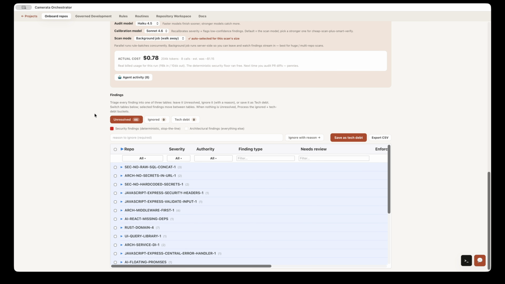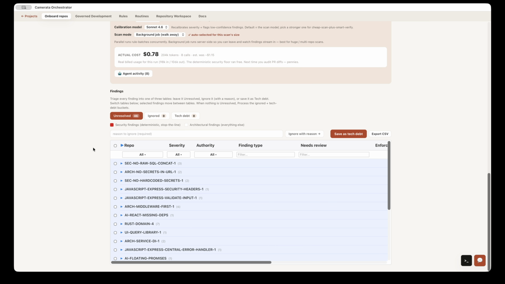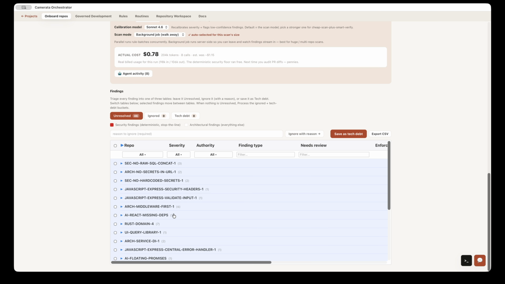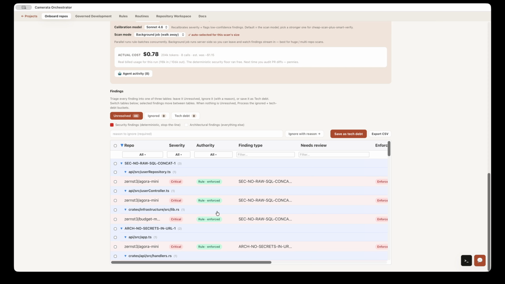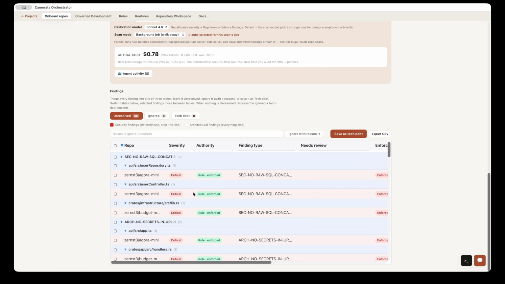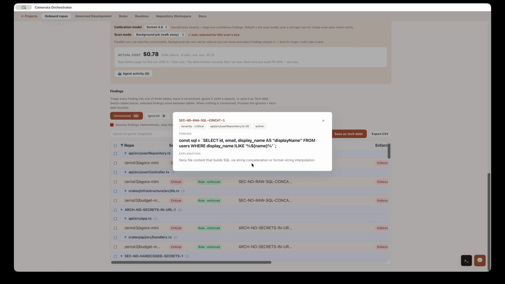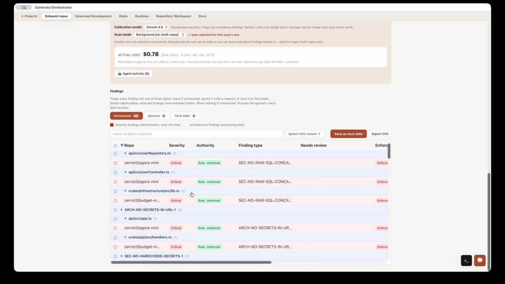So these are the findings in this table here. Both repositories are included in this table, and we can filter by which repo we want to look at, but for the sake of brevity, I'll just expand all. And as you can see, there are different kinds of findings here. These are the critical ones. These are security findings here, and I'll open one just to show you what it was. So that's one example of a critical finding. That one is a deterministic finding.